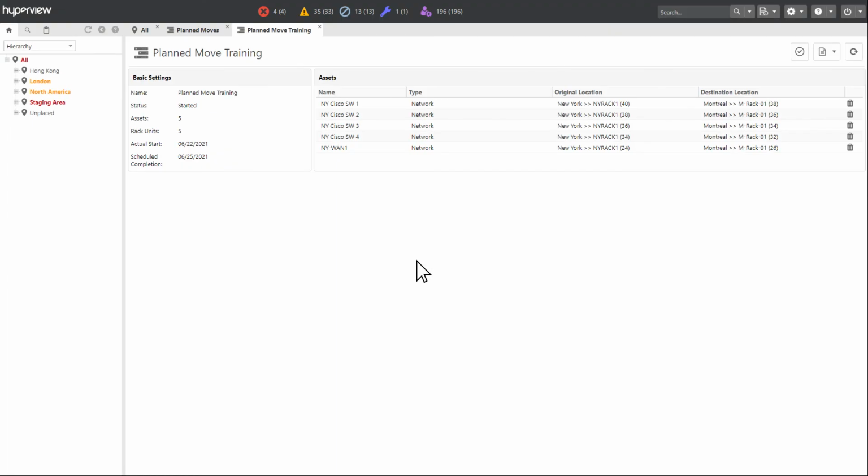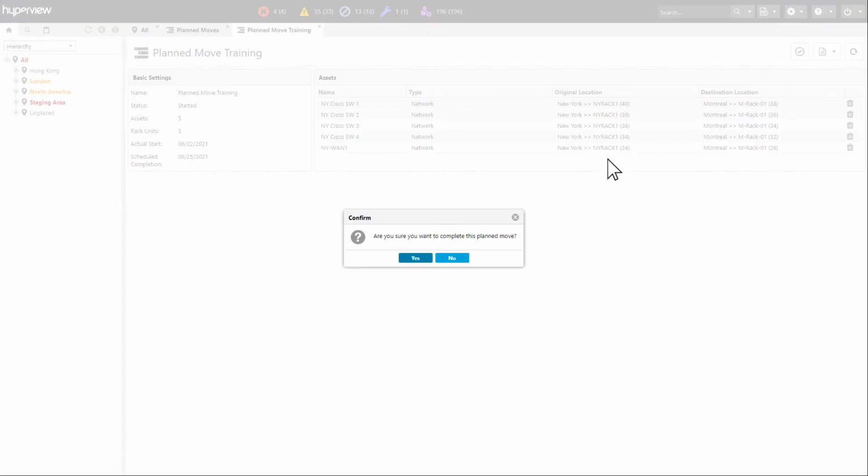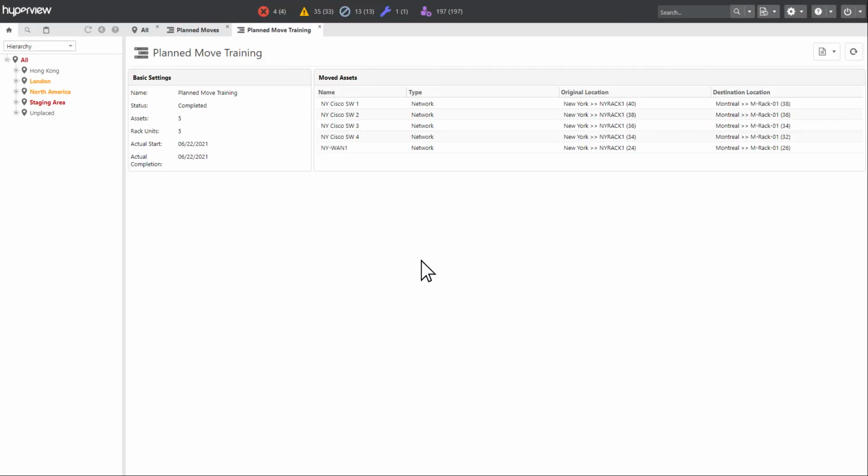Step 6. Completing the planned move. Once the move project has been completed, then click the Complete button for the planned move in RAMP. This will tell RAMP that the move can be processed, and it will automatically move all of the devices to their new locations.